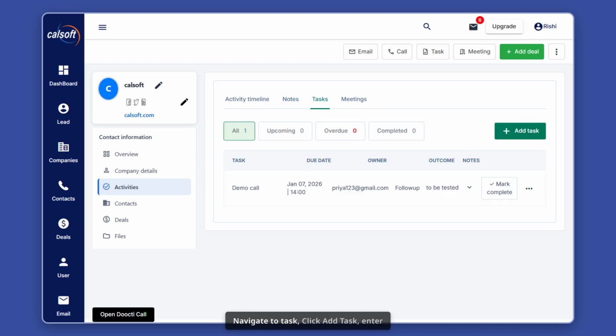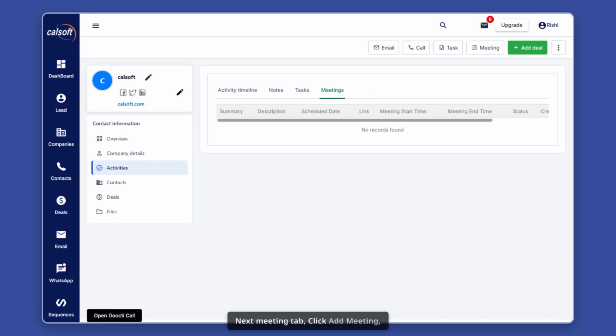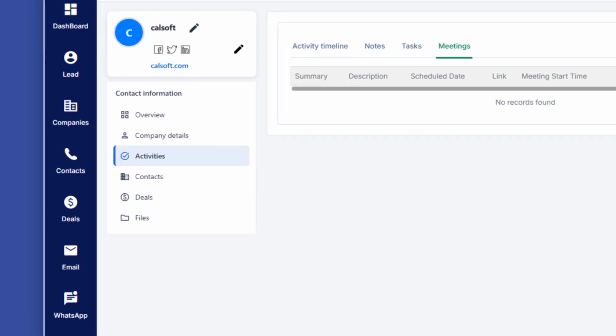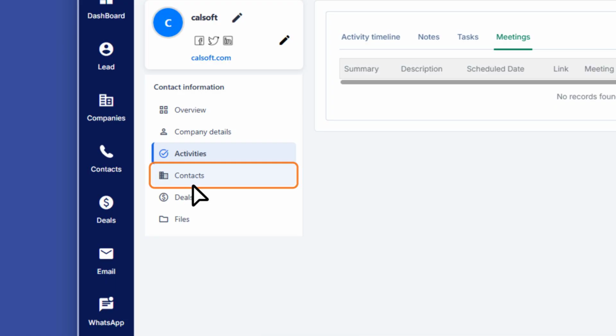Navigate to Task, click Add Task, enter the required details, and click Save. Next Meeting tab. Click Add Meeting, enter the details, and click Save to add it to the list. Click on Contacts.